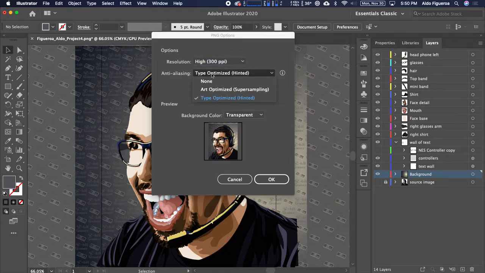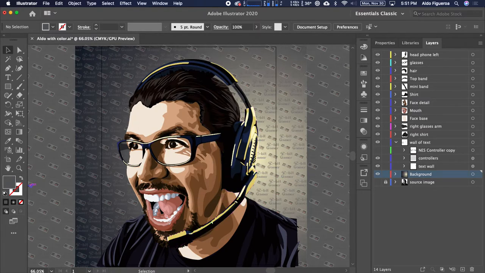Anti-aliasing, I'm going to leave at the default. Hinted, art optimized, that's going to be fine. For the background, I already created a background layer, but if I did not create a background layer, you have options because this is a PNG. Do you want transparent, meaning no background, white, or black? It doesn't matter what I have selected because I'm already going to have something in the background. I'm going to tell it OK and it's saved.